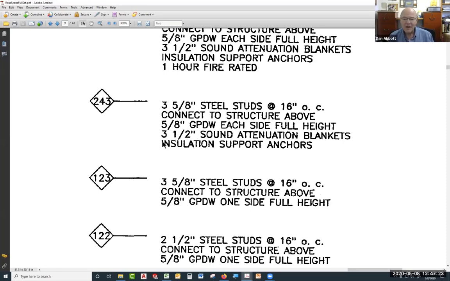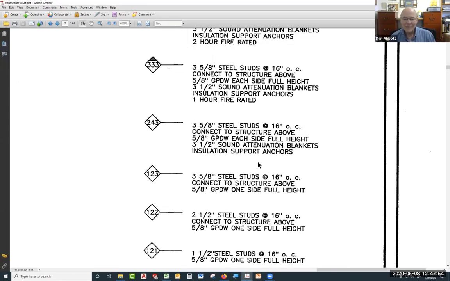Gypsum board, sheetrock. And then 3.5 inches of sound attenuation blankets, which are really insulation whose purpose is not to keep heat from going through, but to keep sound from going through. Sound insulation is actually a different kind of insulation than thermal insulation. It's called sound attenuation blankets as opposed to soundproof blankets because they aren't soundproof. Sound will still get through. They attenuate, or reduce, the sound that gets through, but they don't necessarily eliminate it.